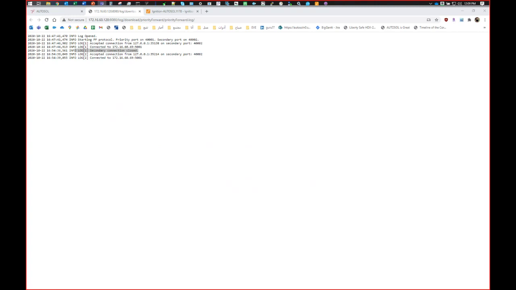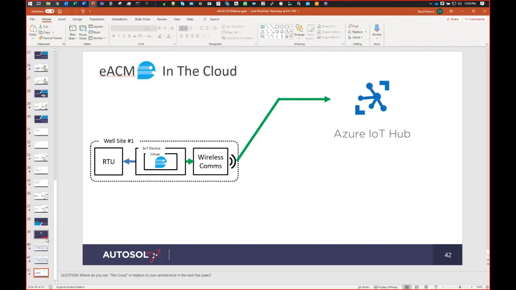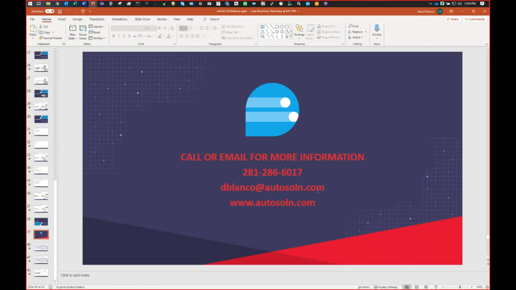How does the licensing structure work with eACM? If we have 300 remote sites, does that mean we have to buy 300 licenses? That is a question I will ask you to please contact me at dblanco@autosoln.com. The answer in short is no, it is a little different licensing structure than, for example, ACM, but it is definitely flexible enough to meet everyone's needs who's ever had to use it before. So please feel free to contact me and I'll be happy to answer that.